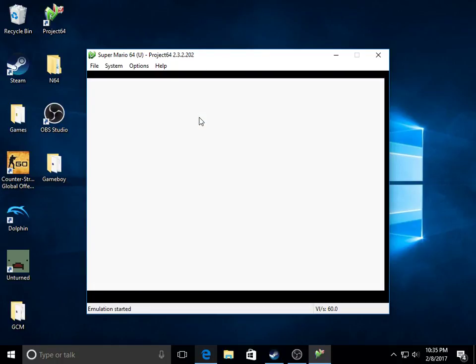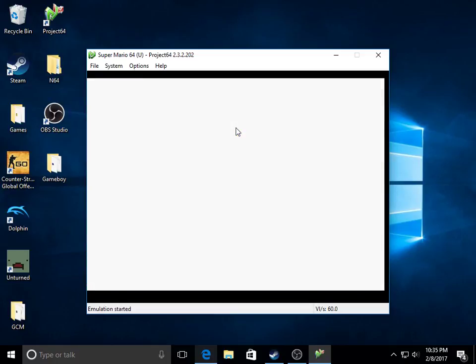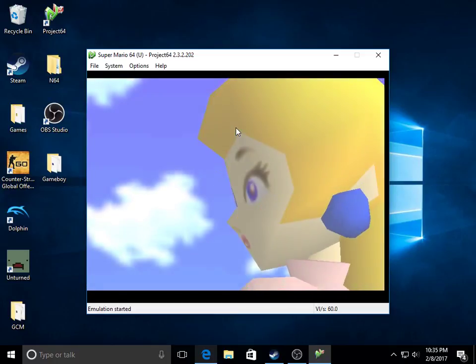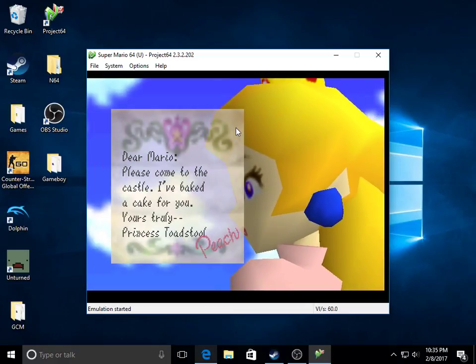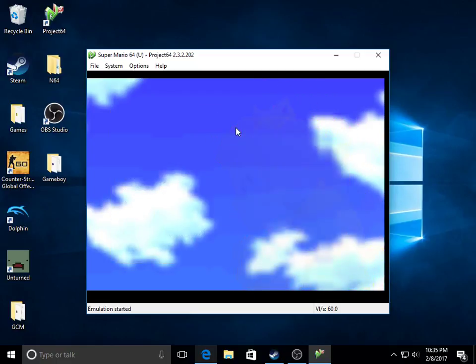We're going to press start, which is configured to Enter, and then I guess the analog is the arrows. Yeah, the arrow keys are the analog stick, so we're going to start a new file. I'm not about to attempt to play this with a keyboard. Can I skip this? Baked a cake for you. No. But just to show you it works.